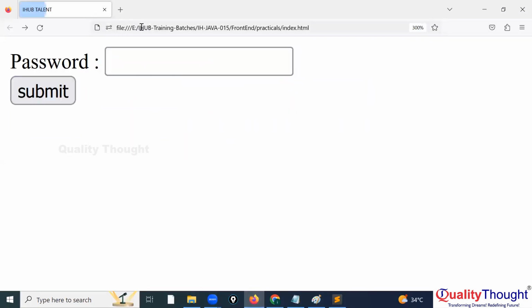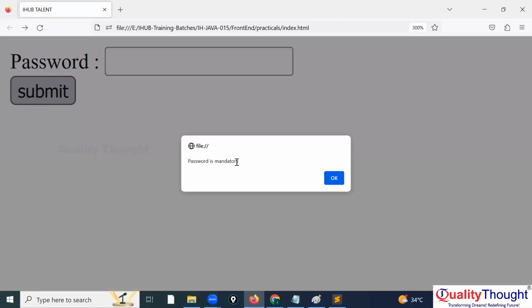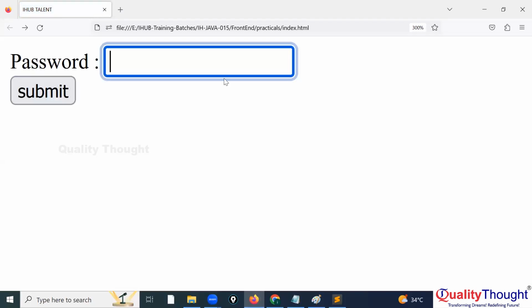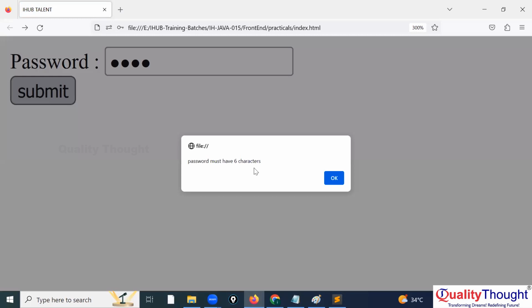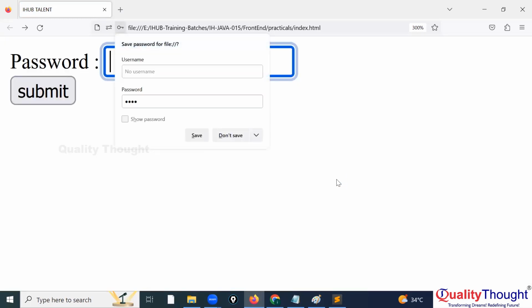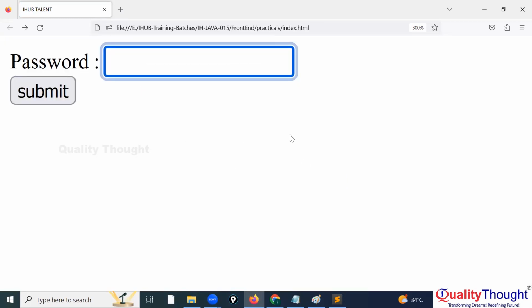So see this, refresh. First click. Password is mandatory. I am giving Raja. Raja means how many? 4. Click. Password must have 6 characters. Click, it will remove. Don't save the password.